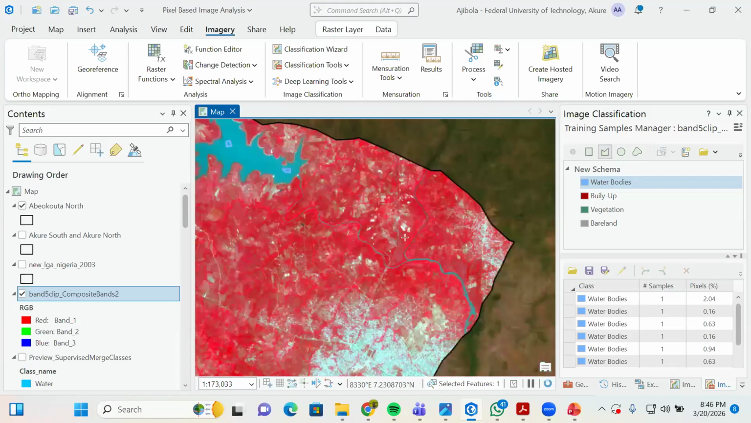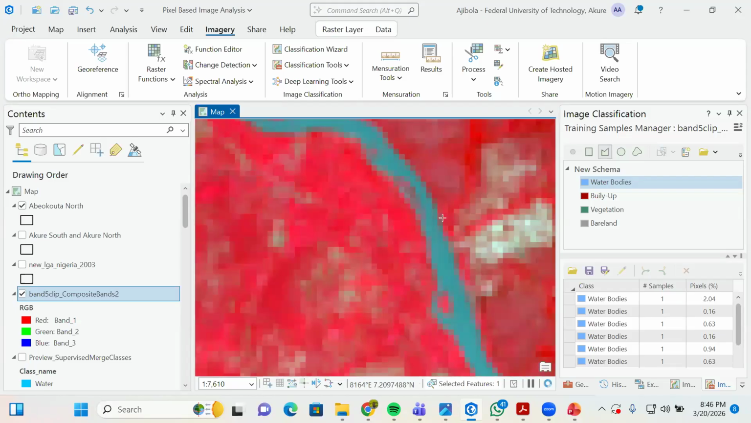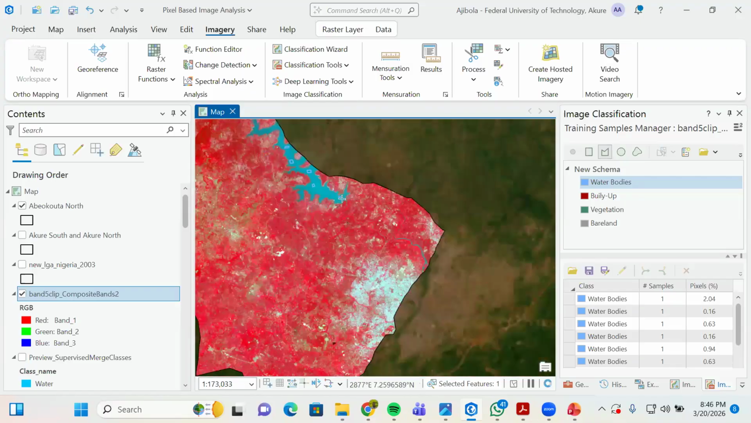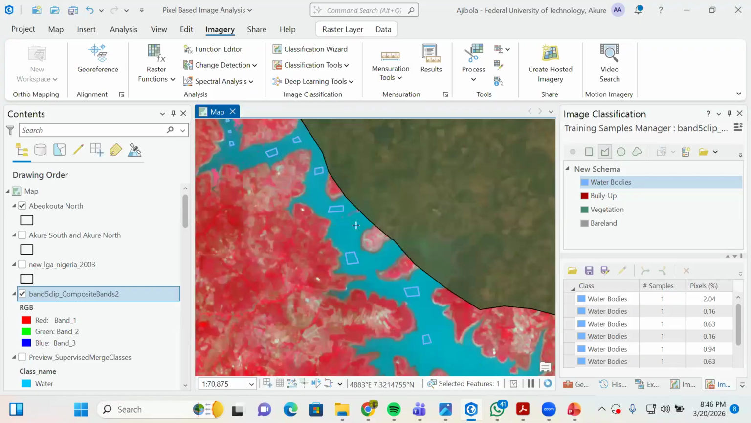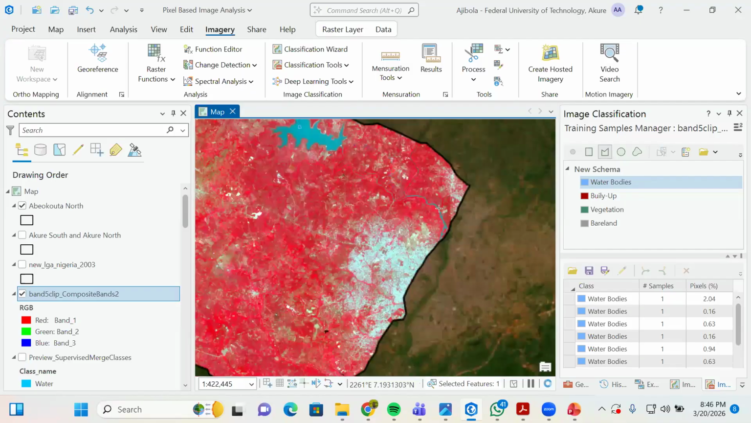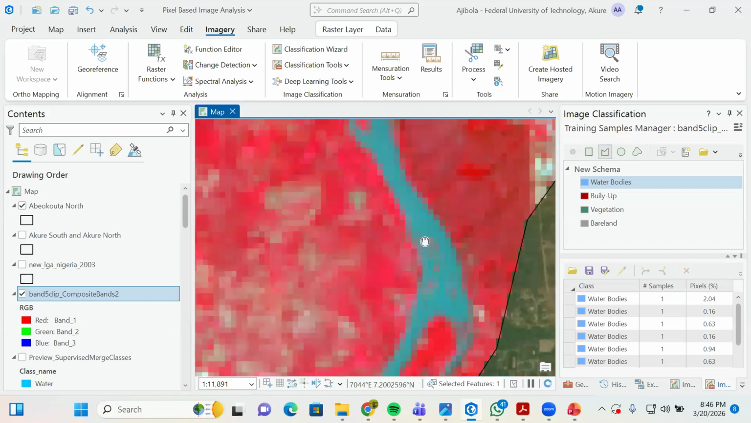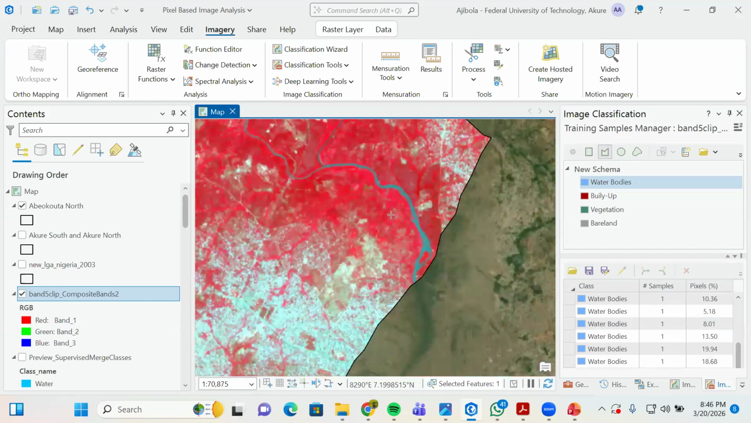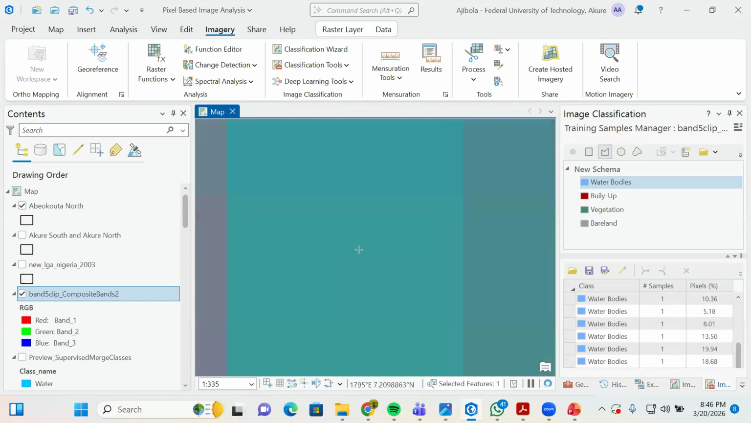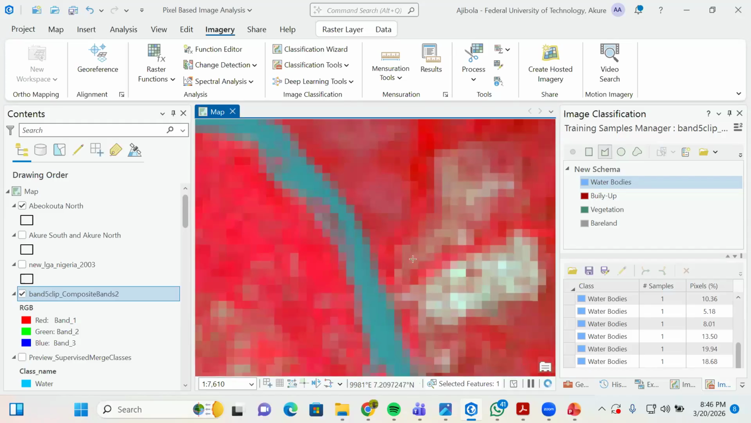All right, so I can just pick one here since it's the same water body. But the truth is that so far I've drawn this one, it will definitely see this one too as part of it. But let me just zoom in and pick one here. I can pick more than one, but because of our time, let's move on.